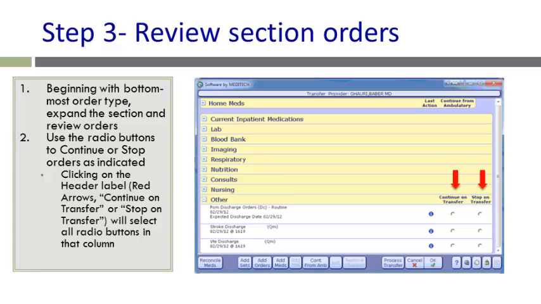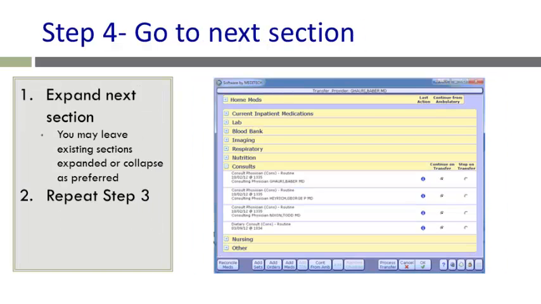Beginning with the bottommost order type, in this case it's the Other tab, use the radio buttons to continue or stop the orders as indicated. If you click on the header label where the red arrows are on this slide, you can select all of the radio buttons in the column that you click on. So to continue all the other orders, you would click on the Continue on Transfer label. Doing that would make your screen look something like this.